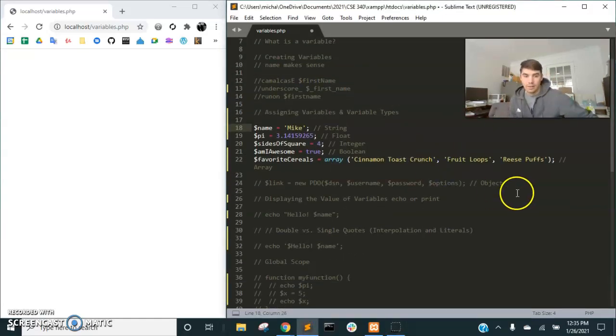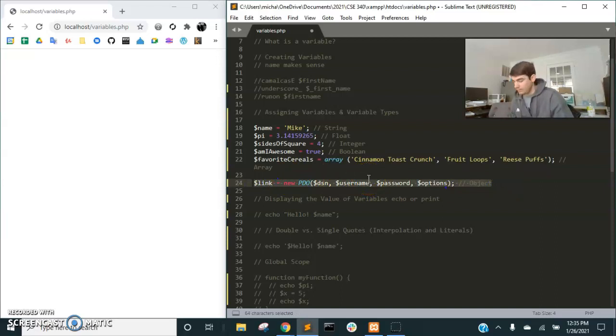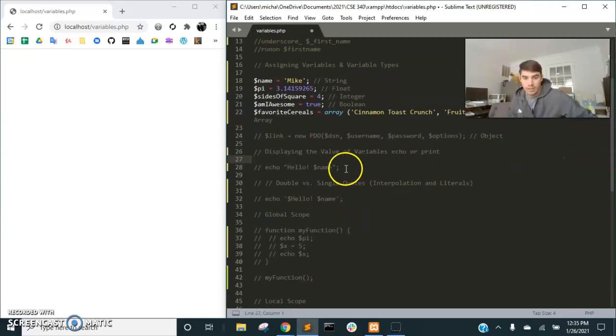All right. So we also have an object type that we saw in our last project that we did. This is creating a new PDO object for the connection for our site. Not going to go into that. Just wanted to show you.